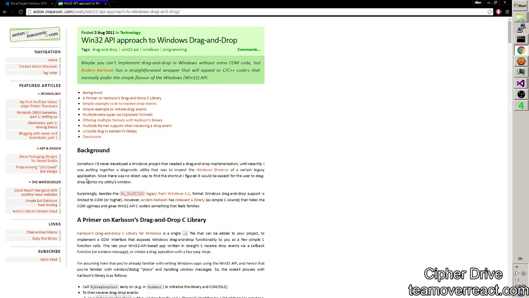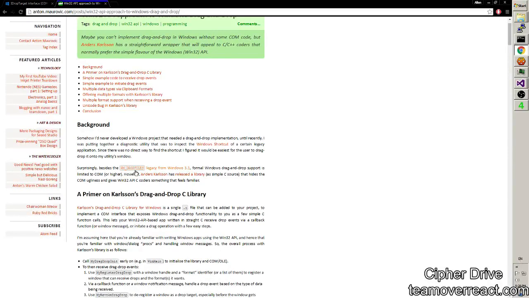Shortcut, there was no direct way to find the shortcut. I figured the easiest way was for the user to drag and drop it onto my utility's window. Surprisingly, besides WM_DROPFILES, a legacy from Windows 3.1, formal Windows drag and drop support is limited to COM or higher. However, Anders Carlson has released a library, a simple C source that hides the COM ugliness and gives Win32 API C coders something that feels familiar.